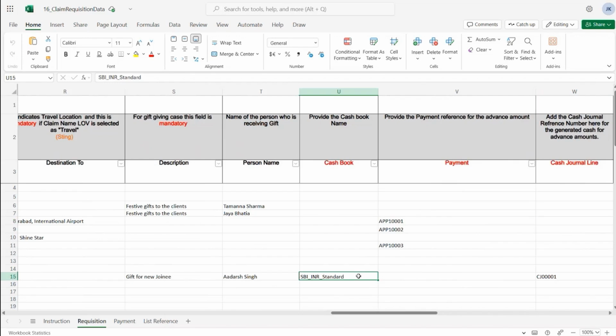Let's cover the payment field. If a payment has been generated against the requisition, but the requisition is still unsettled, which means the claim has not been submitted or approved yet, you will enter the payment reference number in this field. This allows you to link the requisition to the associated transaction for auditing and for tracking purposes.